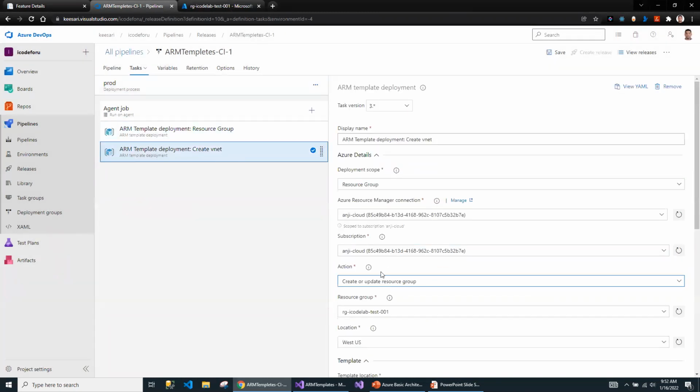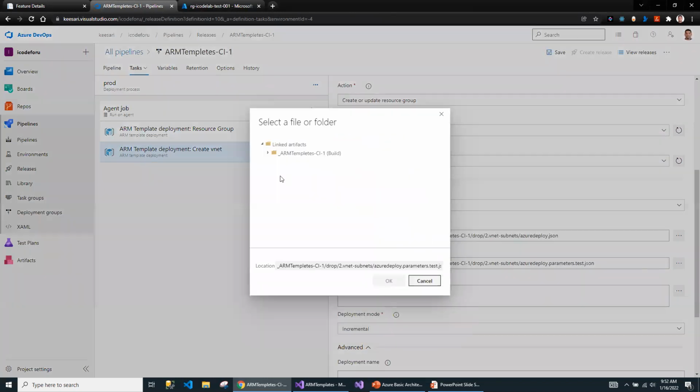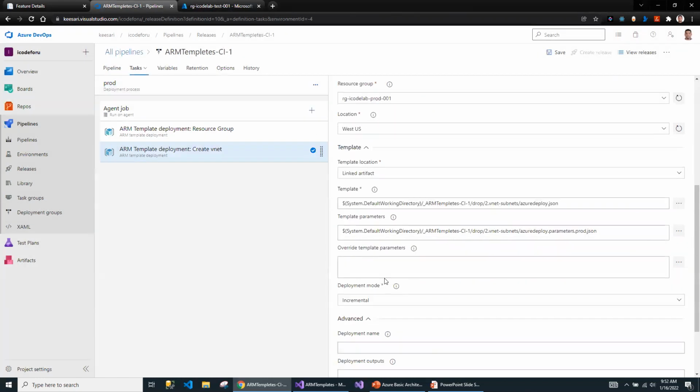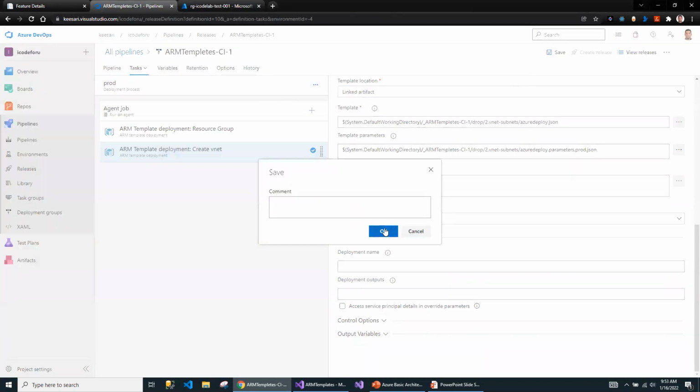Same thing for VNet: prod, select the prod parameter file. Okay, so now I have created it. Let me save the slot.